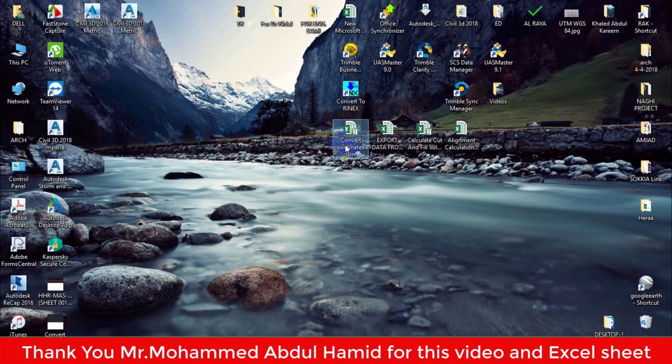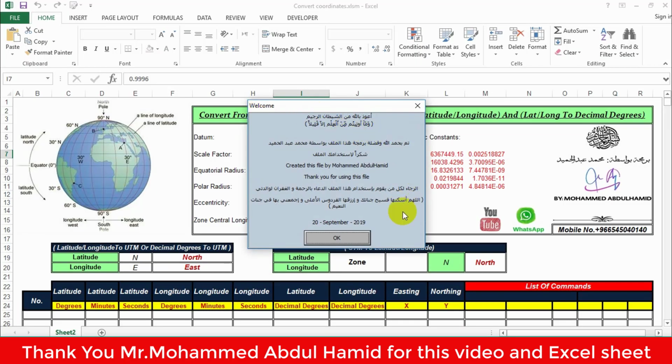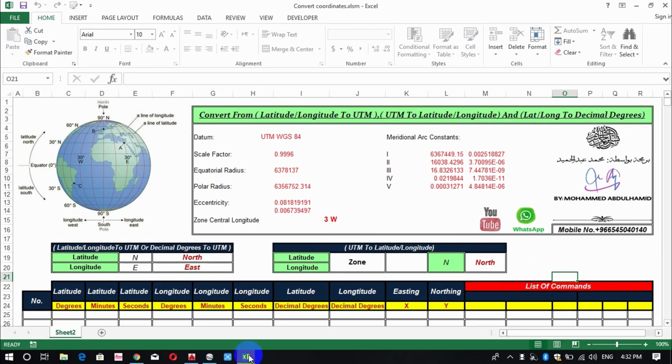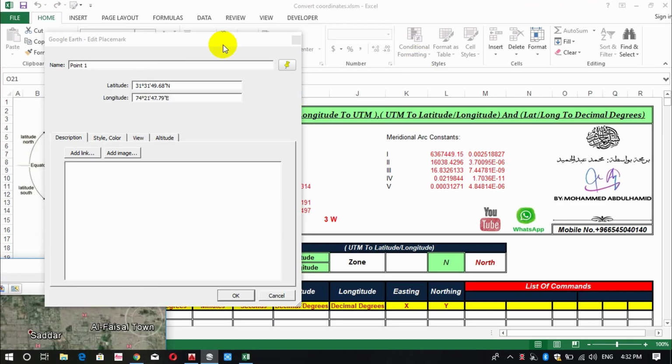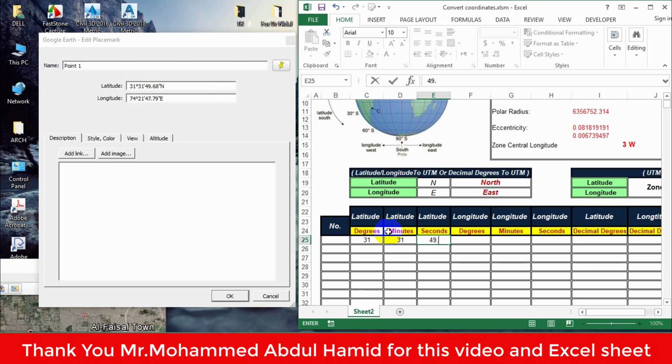Let me show you the file. When you open this file, you will receive this welcome message. Just click on OK. Now we'll minimize this one. Now, dear friends, we're going to insert the latitude degrees, minutes, and seconds. Also, longitude degrees, minutes, and seconds. We have here for latitude 31 degrees, 31 minutes, 49 seconds. This one is for latitude. For longitude, we have 74 degrees, 21 minutes, 47 seconds.